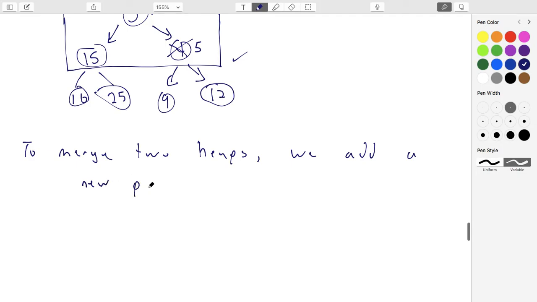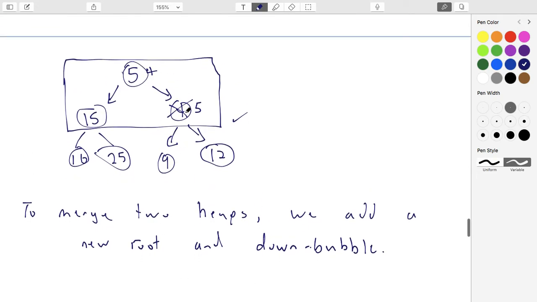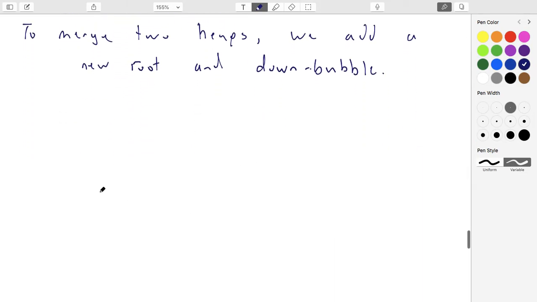We add a new root, and we down bubble the changes to the heap. Okay, and down bubbling will take at worst log n time. Okay, so now let's consider the bottom up construction.